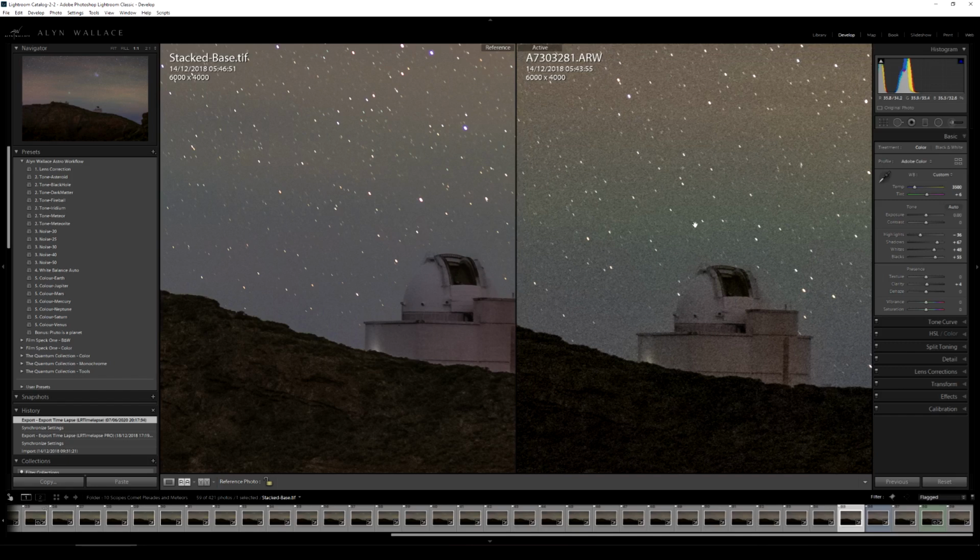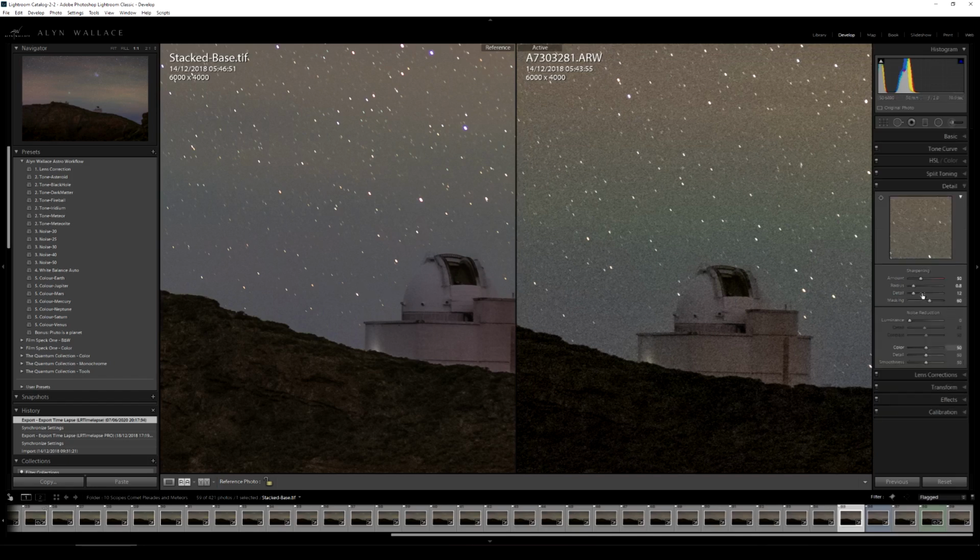But we're going to try and make this look as good as that with Lightroom's noise reduction. So I am basically going to lift the noise reduction quite significantly, and I'm actually going to decrease the contrast because that really helps smoothen things out a little bit.